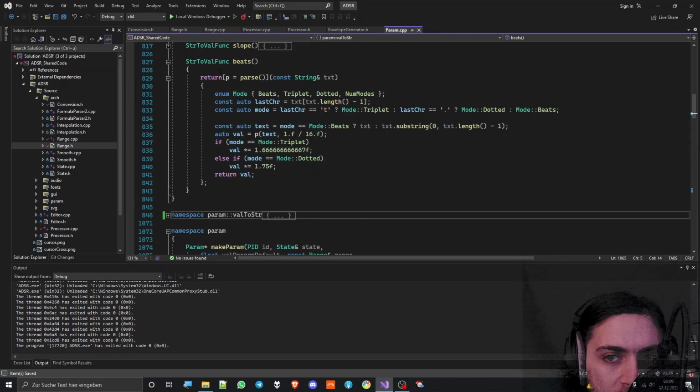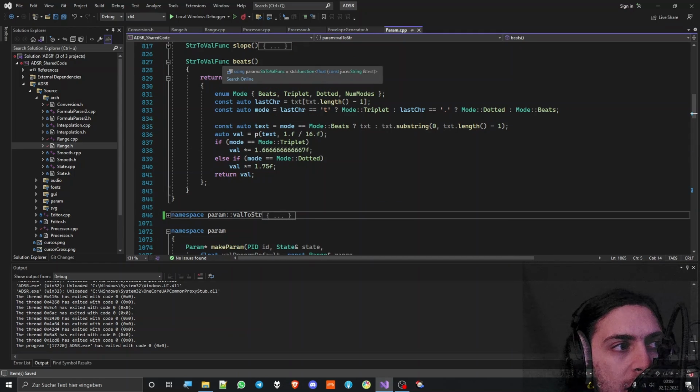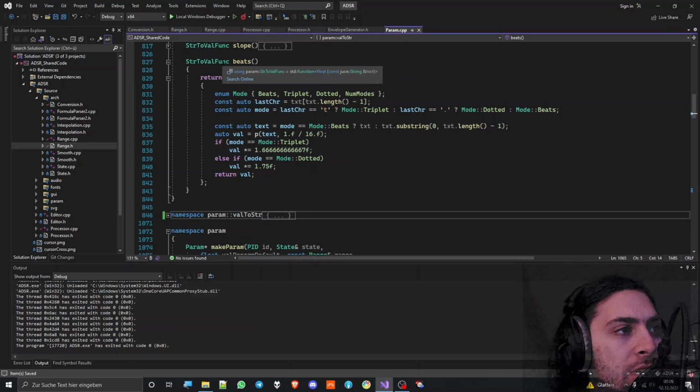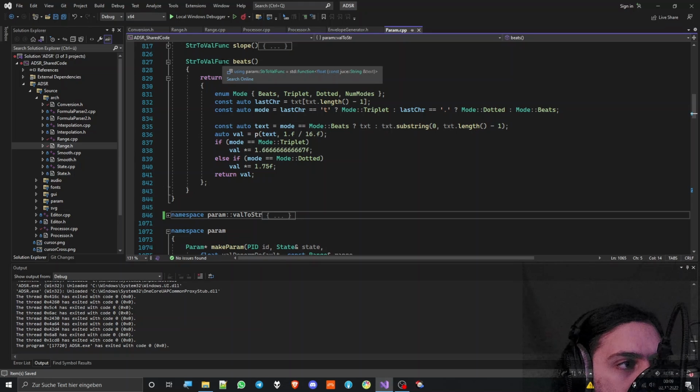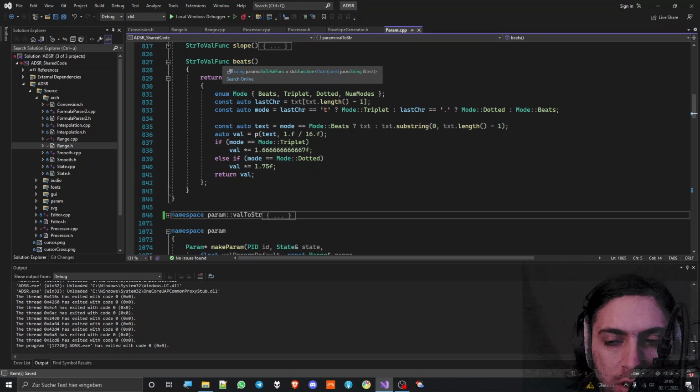Now we have the String-ToValue function for the beats, and I just saw that my webcam is actually set up in a really bad way. I mean, I took all this care with the green screen and everything, and then I'm down here. But yeah, I still have to figure out how to make this most comfy. I don't want to do that now.